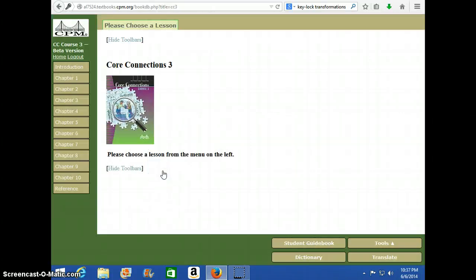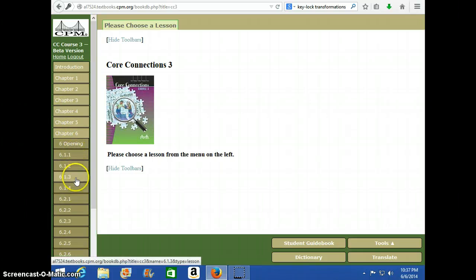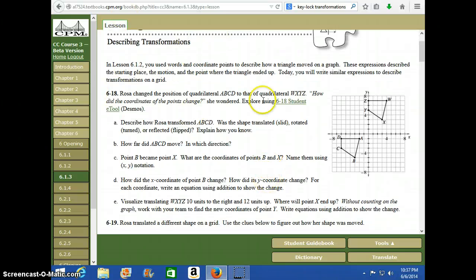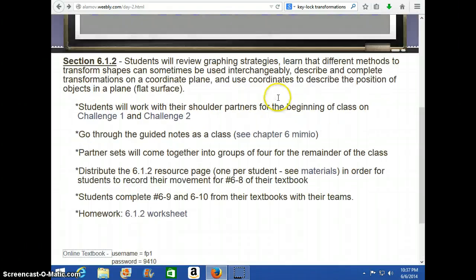So we'll click on Core Connections 3, that's Math 8, and we're in Chapter 6. And then we're able to see the problems that the students actually see in their textbook. So for example, 6-18, this is also a link on the website.